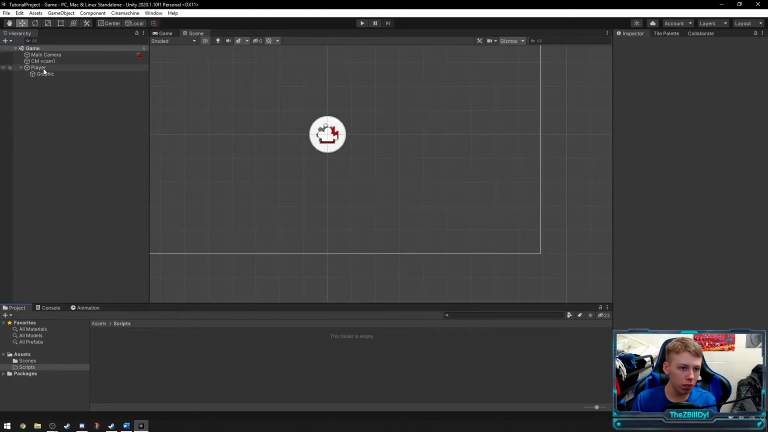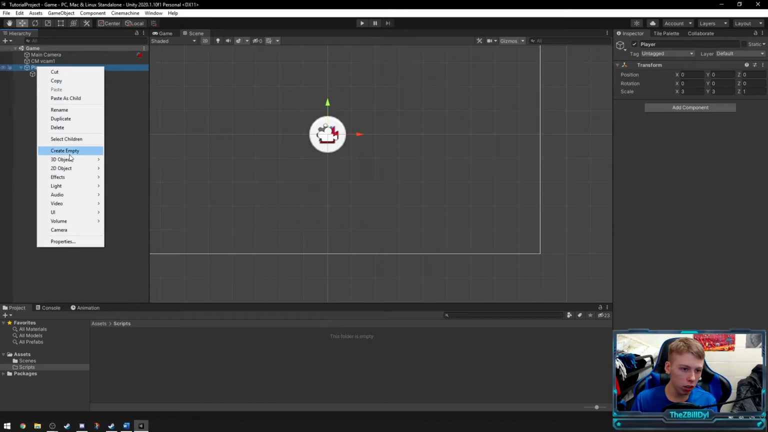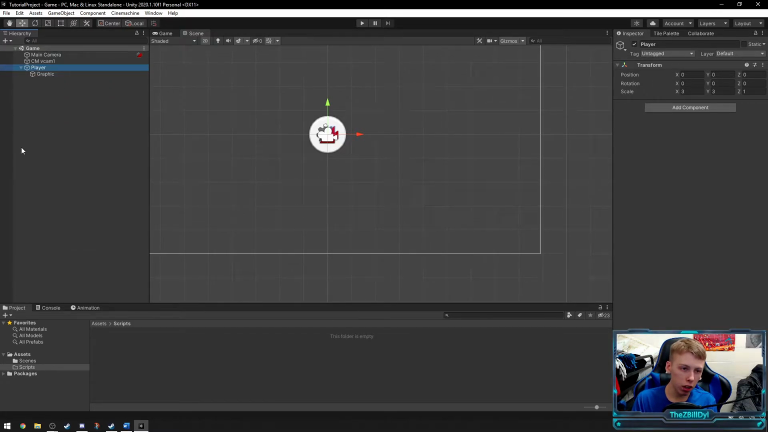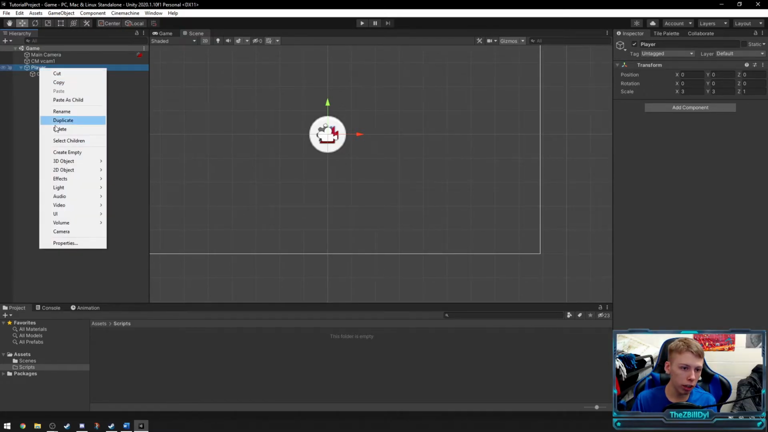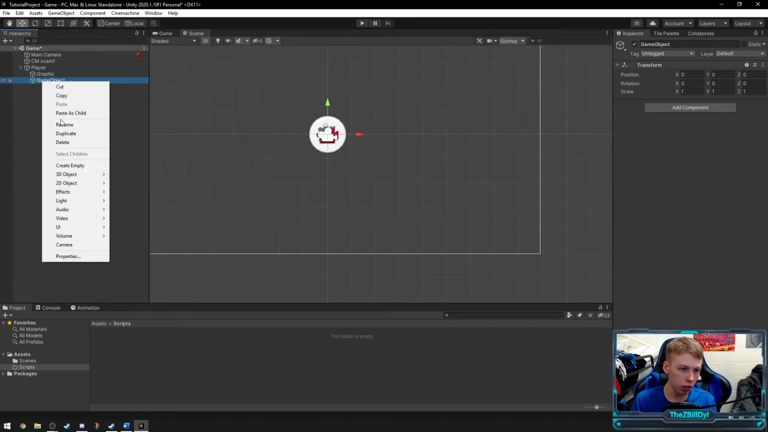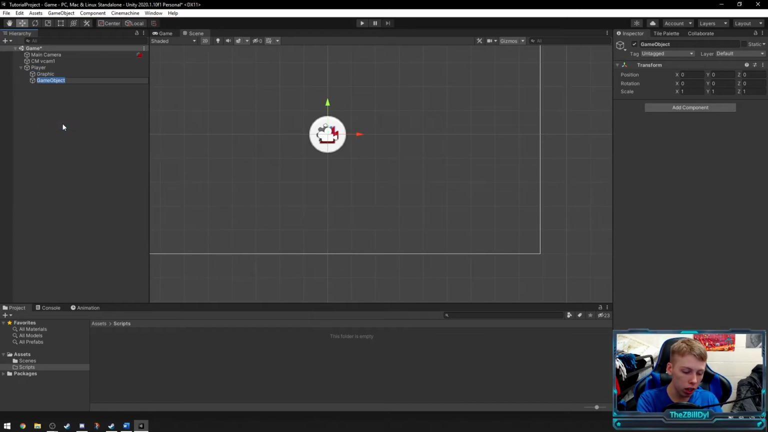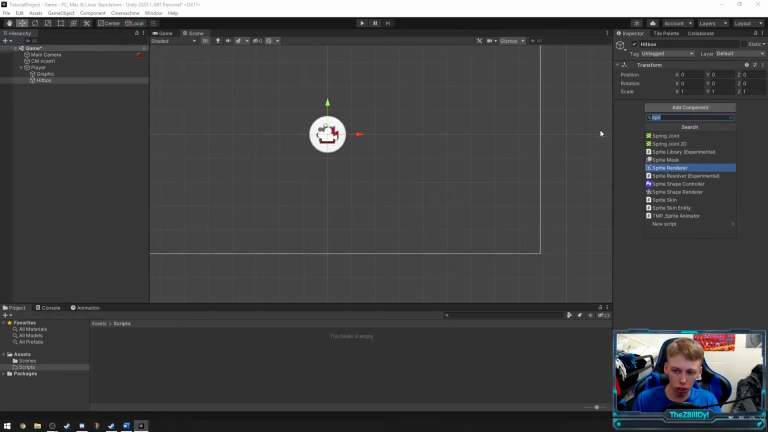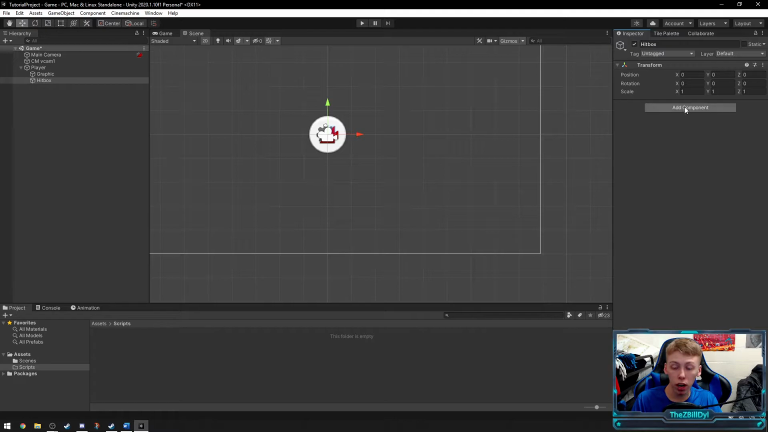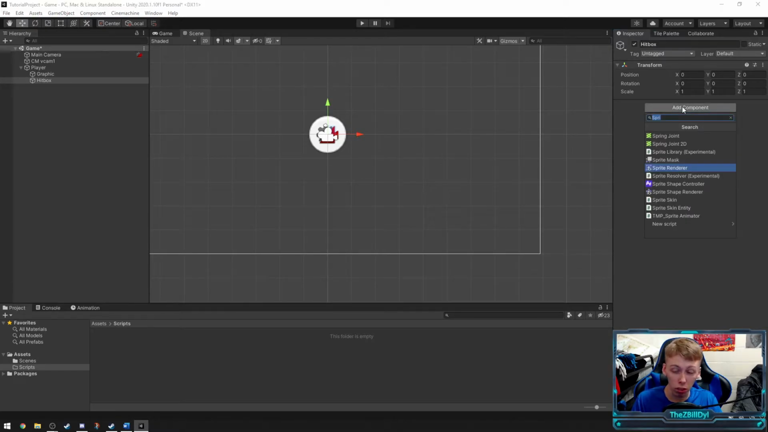Anyway, so what we want to do is we want to get the player to actually, well, jump. And the way we're going to have to do that is we want to make another empty object, or another child object of the player. We want to call this the hitbox. And what this is going to do is it's going to contain the hitbox that you would hear about in like Call of Duty or something.